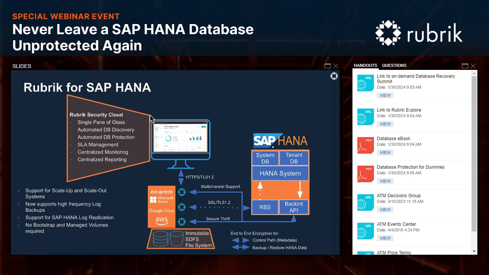From a supportability perspective, we're going to support scale up and scale out systems. It doesn't matter if it's just a traditional giant SAP HANA box, or if you have multiple boxes that support that one environment. If you have high frequency log backups, that's not a problem for us either, because everything that we do with SAP HANA is actually going to be done through the SAP HANA backend API toolset. And this means that it's fully certified by SAP HANA, so when the backups are kicked off on the SAP HANA side, they're using, whether it's single channel or multi-channel, all done through secure Thrift over to the Rubrik storage.